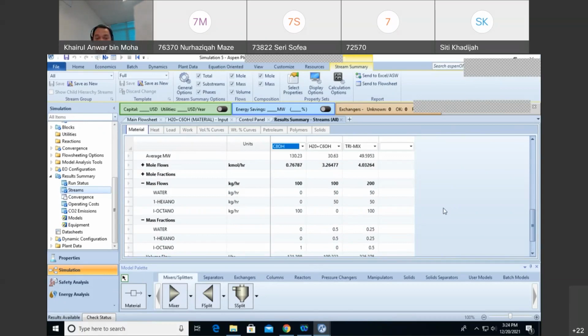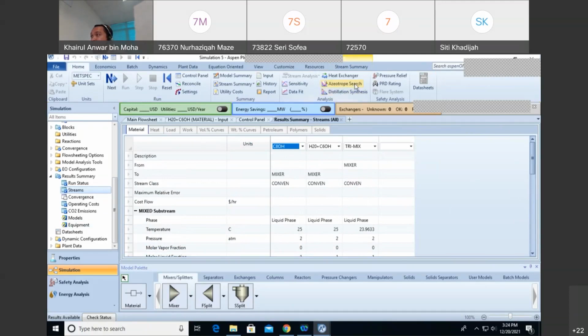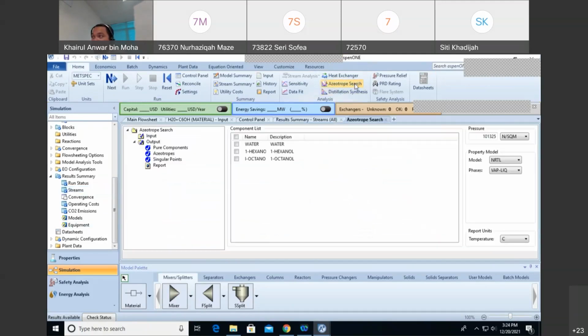So to do just a bonus, I think. Azeotropic search. Go to home. This is to check the azeotrope. Azeotropic search.